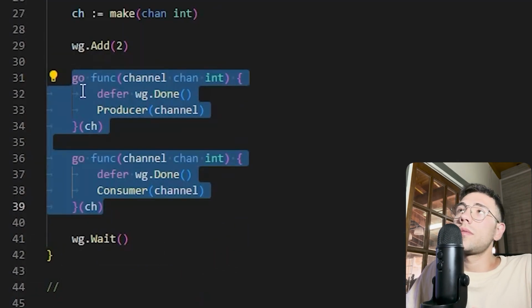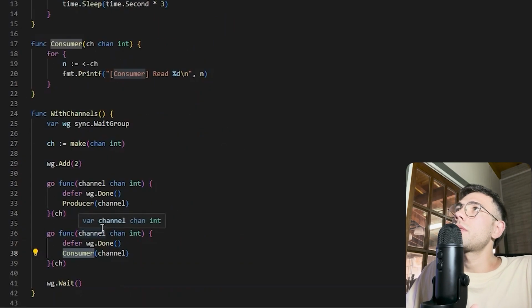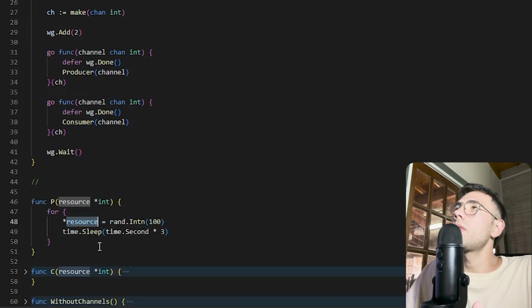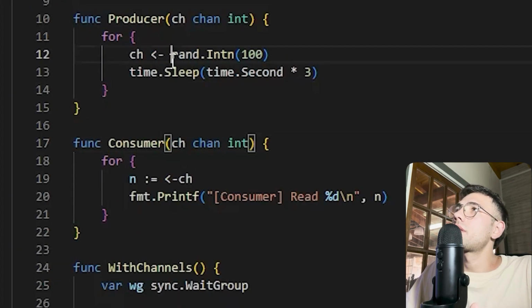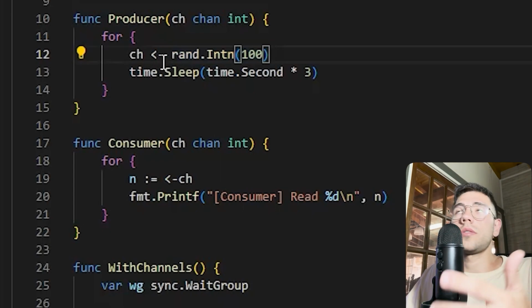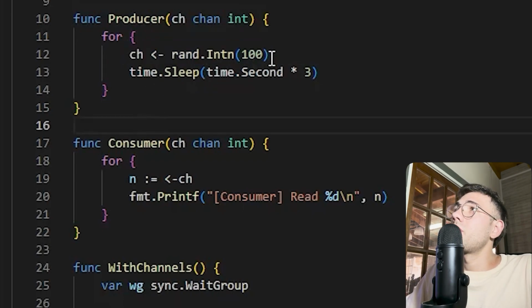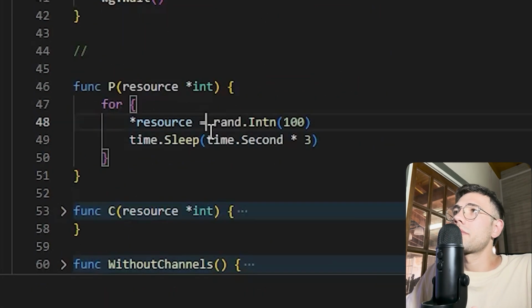And here is the same as before. We create 2 goroutines to execute a producer and a consumer function. But here, instead of writing to the pointer of this variable, we are writing to a channel. The producer creates a random integer between 0 and 100 and puts it on the channel. To put things on channels, we have to use this syntax. It's weird, but with time, it becomes normal. And then we just wait for 3 seconds like we do here also.